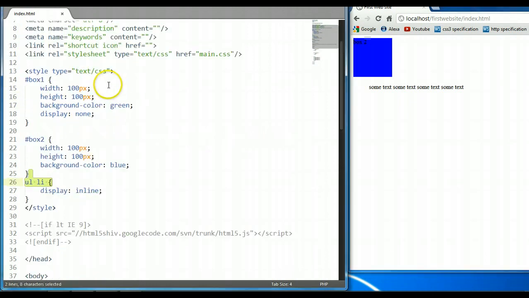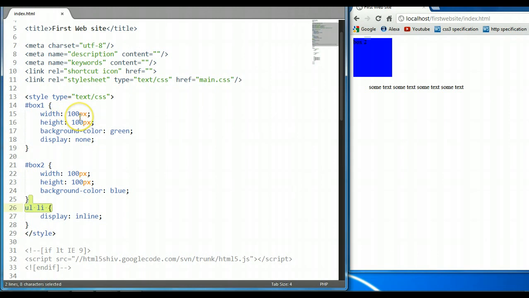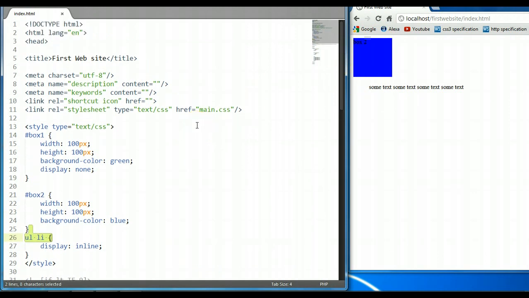Okay, and also the difference between visibility hidden and display none is that if you put in the property of visibility hidden, the element is hidden. However, the space allocated for that element remains intact. And if you put display none, the element is hidden, as well as the space allocated for that element is removed as well. Okay, so this is our 14th tutorial, element display and visibility.